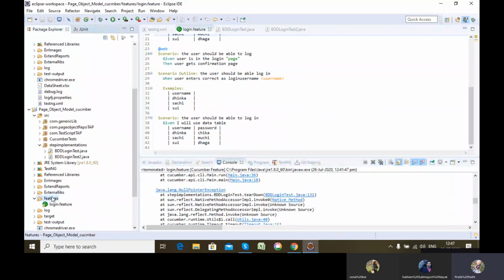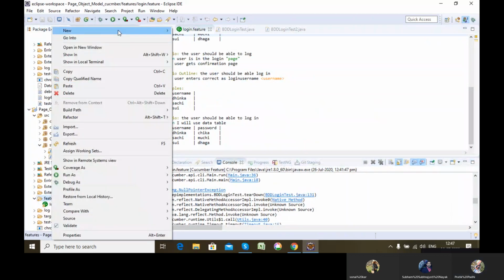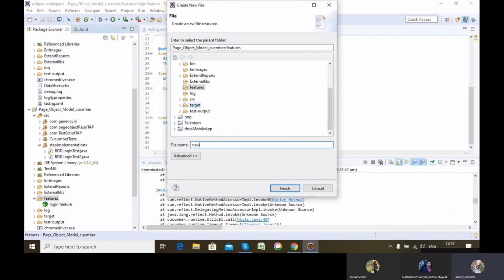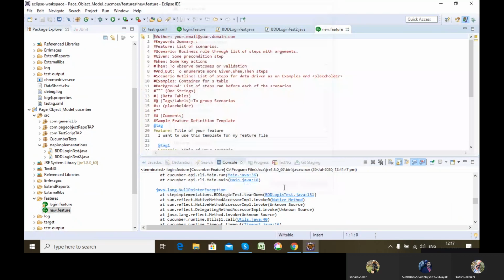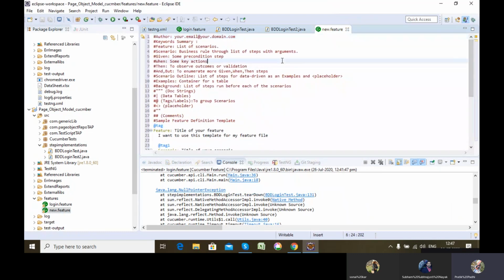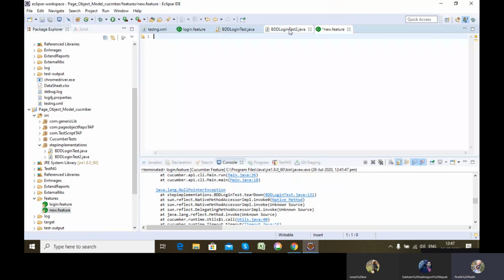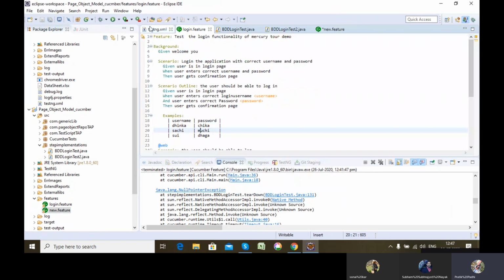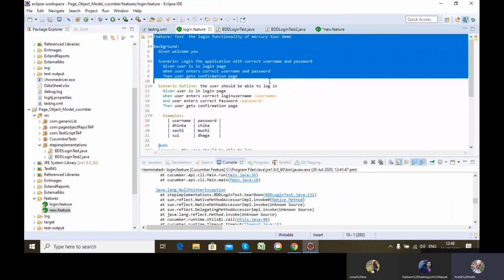Let's say, for example, I'm creating a new feature file. New file, new feature. So all these things will be present by default. You can remove all those things. What I'll do is, see, Control P.